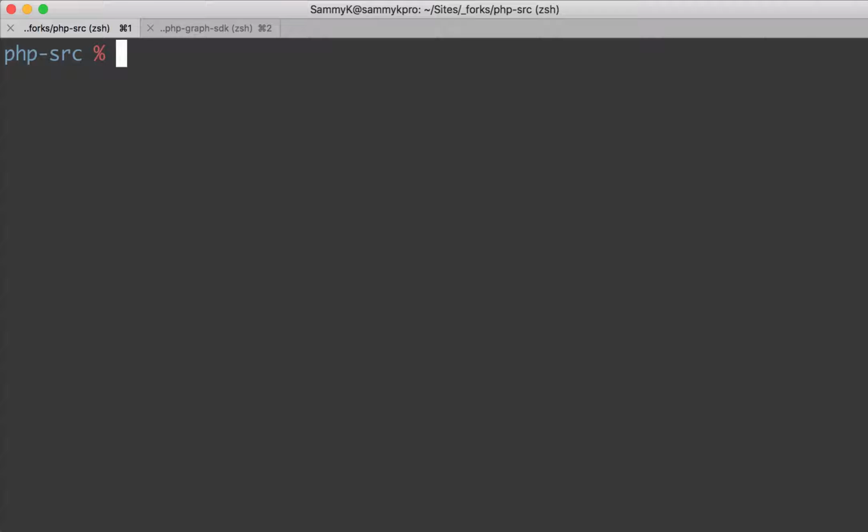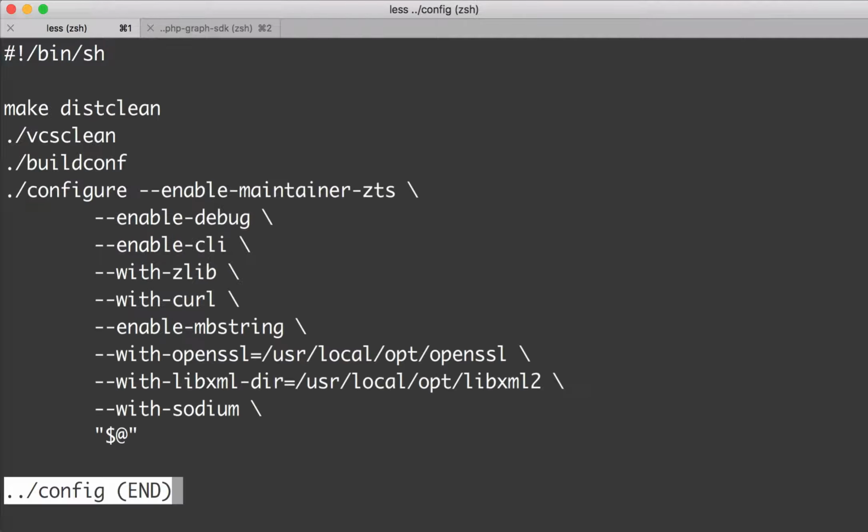So now that we have the PR pulled in, all we have to do now is compile PHP from source. And again, if you haven't done this already, check out that other video I referenced earlier. I have a cheat script or bash script that I like to run, and I keep it just outside of the PHP source. I call it config, and it does a make distclean and VCS clean, so it just removes all the temporary files that are made. It does buildconf, so it builds the configure script with autoconf. Then we run configure with all my favorite things I like to run configure with.